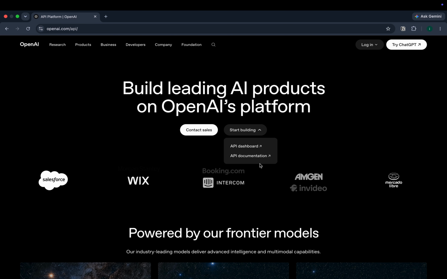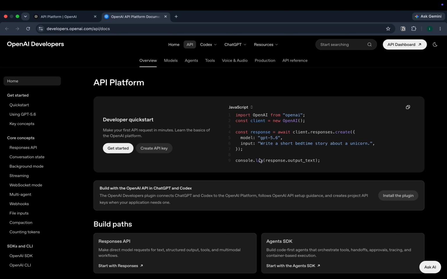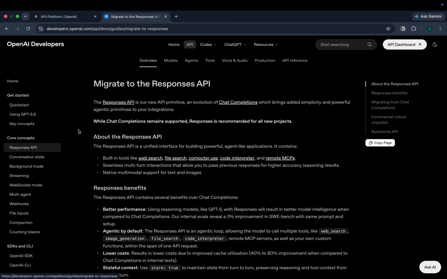Before we start coding, let's take a quick look at the API we're going to use. In the left panel, under Core Concepts, click on Responses API. On this page, you can see that OpenAI recommends using the Responses API for new projects. It also recommends migrating from the Chat Completions API to the Responses API. The Chat Completions API remains supported, but the Responses API is recommended for all new projects. So, for our Flutter AI Chat app, we'll use the Responses API.